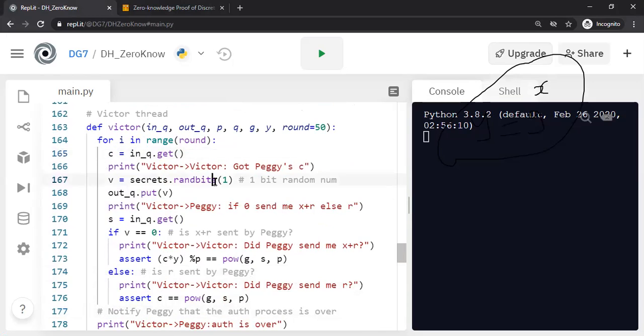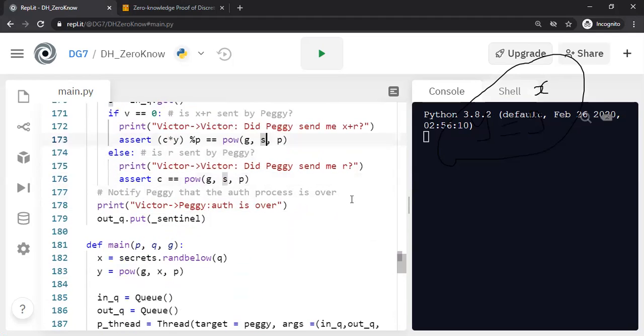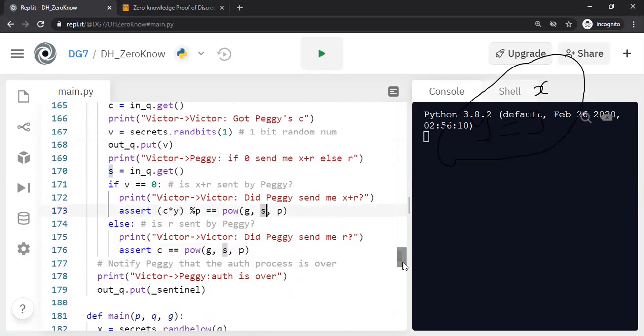He generates a random bit, either 0 or 1, and then he puts it into the queue that will be read by Becky. And now he checks if he asked for x plus r, by sending 0 bit, meaning he's asking for x plus r. He checks whether the incoming message is indeed x plus r, by doing this multiplication of C times y, and checks against G power S. That's what we talked about on the whiteboard. S is the number, either it could be x plus r mod p or r.